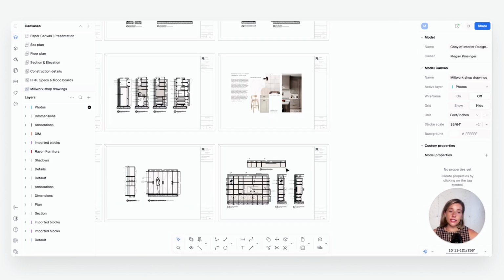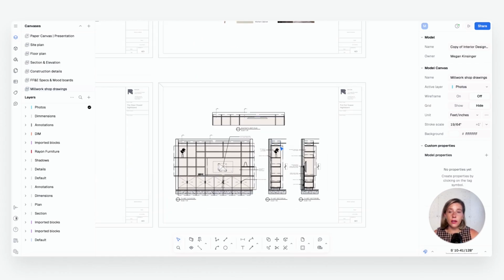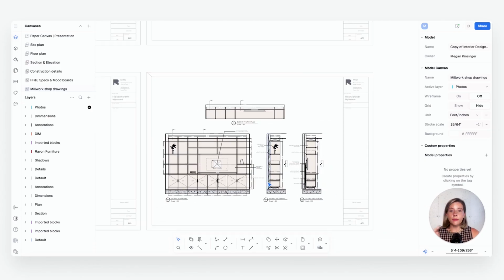So I'm here in our template document, which if you have not grabbed, you can still do so by clicking the link below in the description. But we already have this drawing created. I'm just going to show you how to create the drawing from scratch.